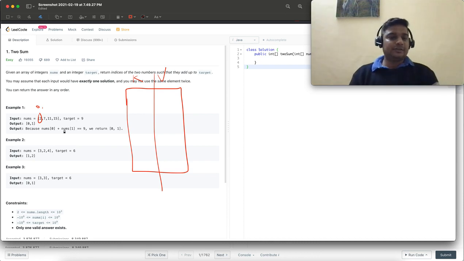So how will the solution work? We'll see the first element, subtract it from the target, and we'll get one number. That is basically our remainder. We'll see whether the remainder element is there or not. If it is not there, we'll add the current element to the map and we'll move forward until we get the solution.